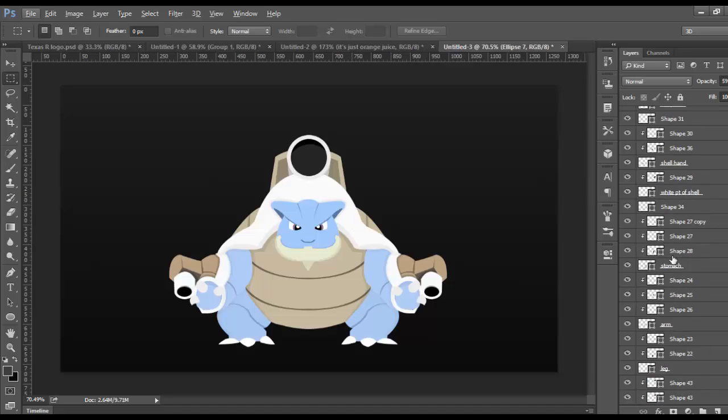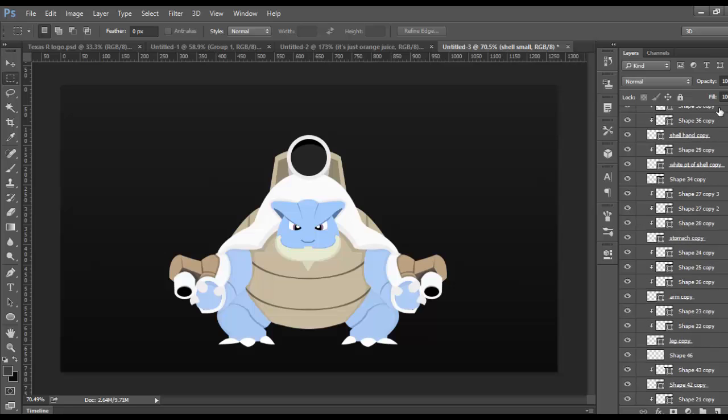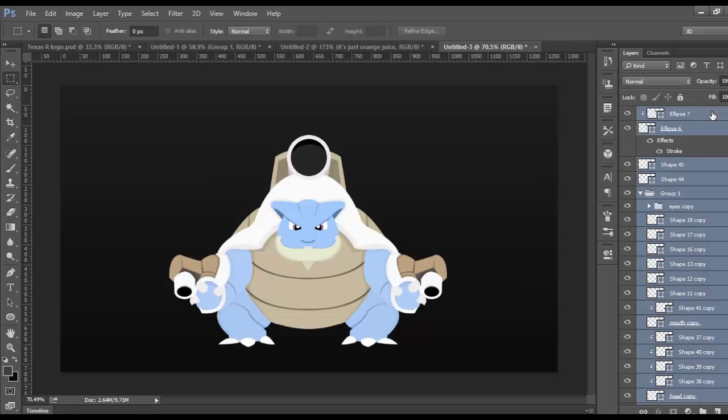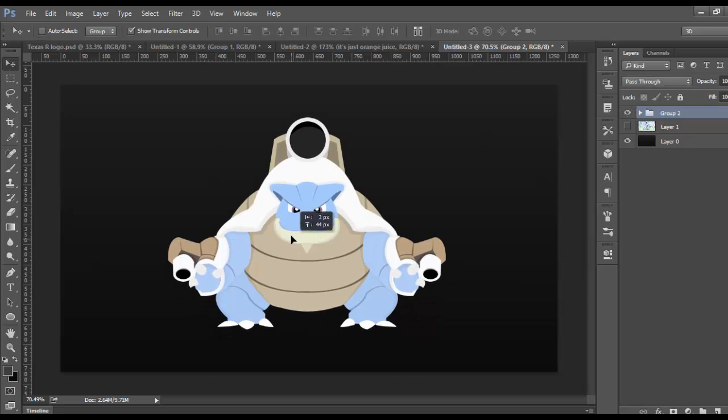So I'm gonna also do a bonus because this is part of a logo for someone. So this is kind of a bonus part for text wise. We're gonna group everything so everything is one layer. Then we're gonna move it up.